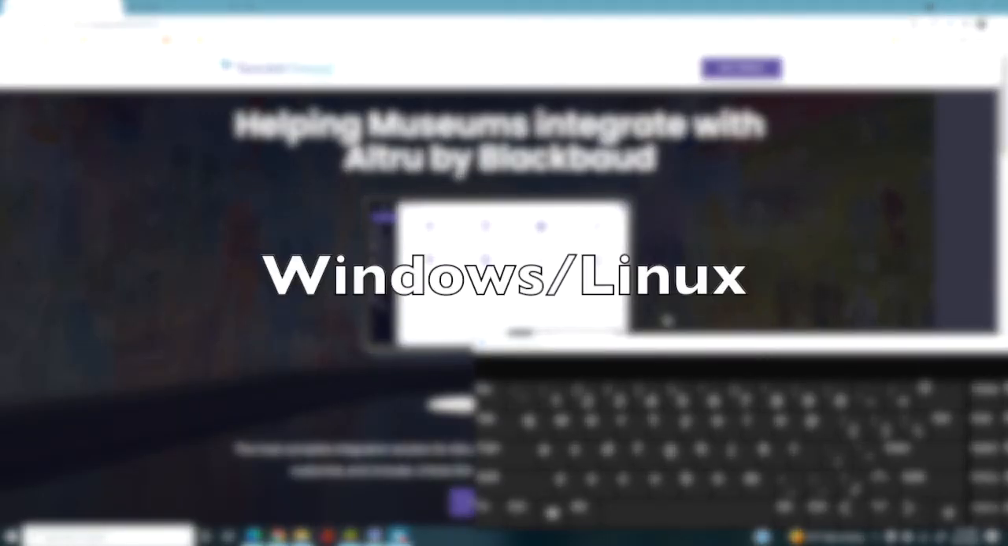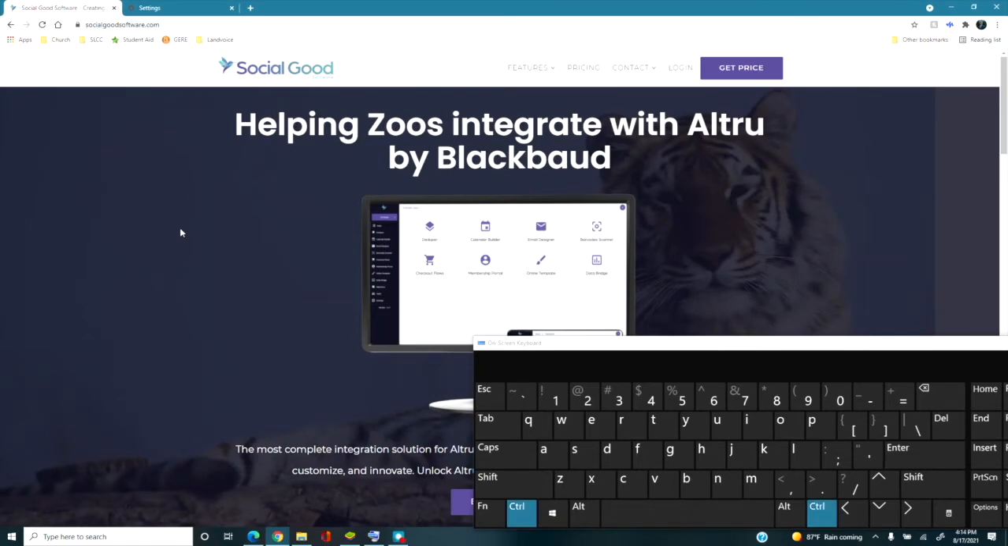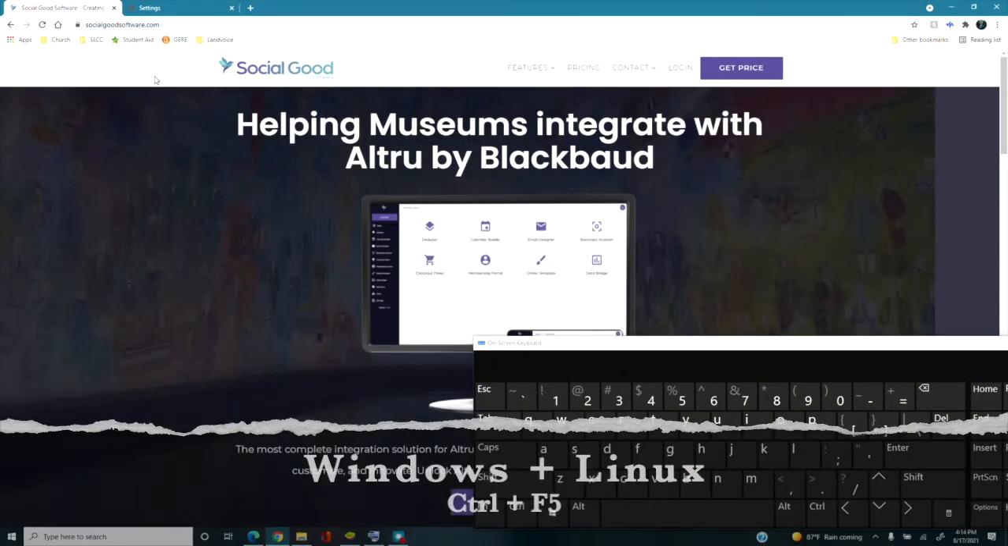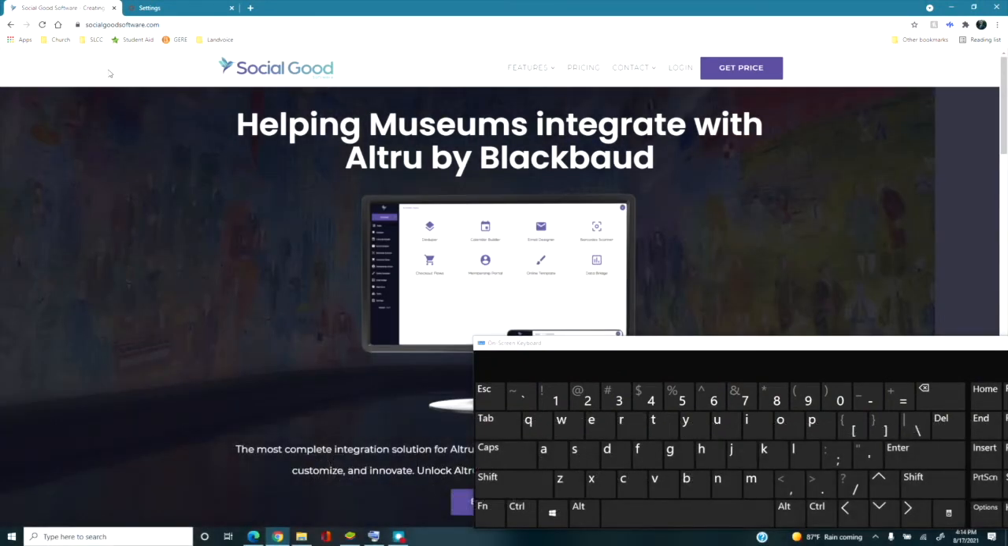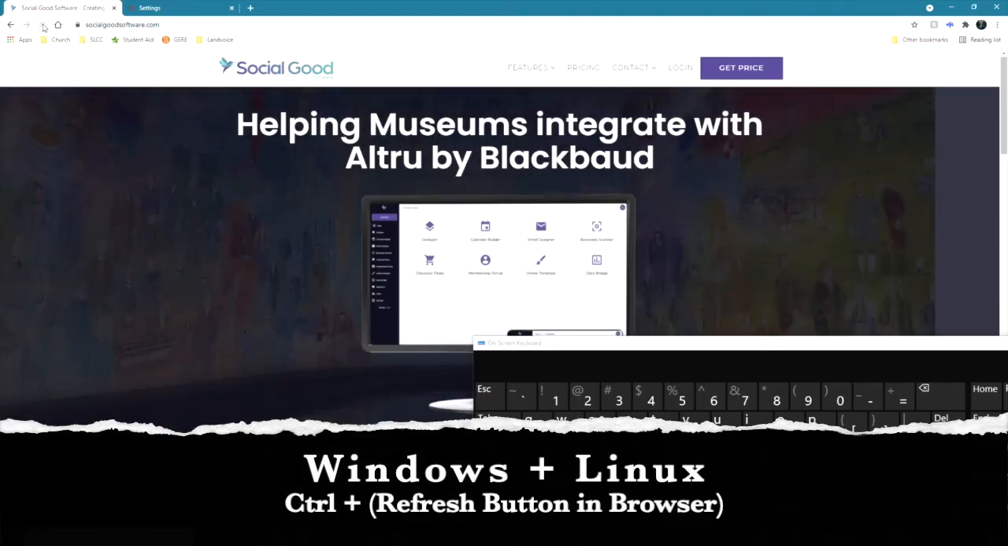Now for Windows and Linux, the control scheme is slightly different because of the different keyboard controls. Press Ctrl and F5 or Control and the refresh button in the browser. Control-Shift-R also does the same.